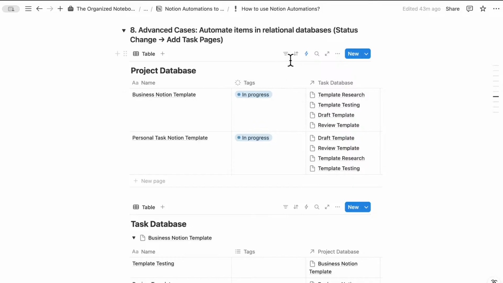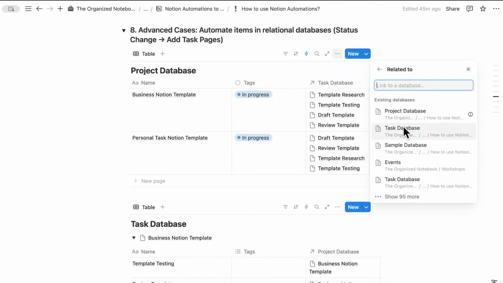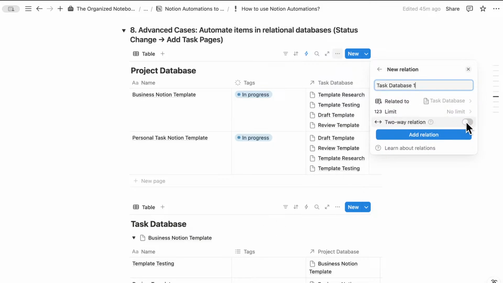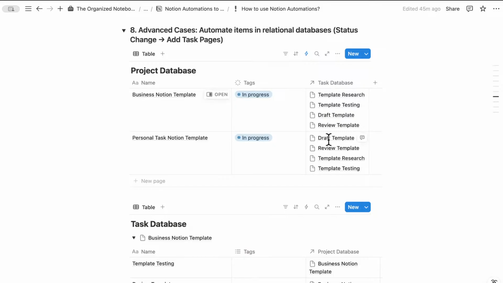So the first step to creating this kind of relational database with the automation would be to add that relation. So you would need to create the project database and a task database. Once you have that, you can click the plus sign here and then look for relation. And then you would need to look for the task database here to connect the two. And then I would recommend doing a two-way relation so that you can see the pages on both sides. So that's the first step, which we've already done.